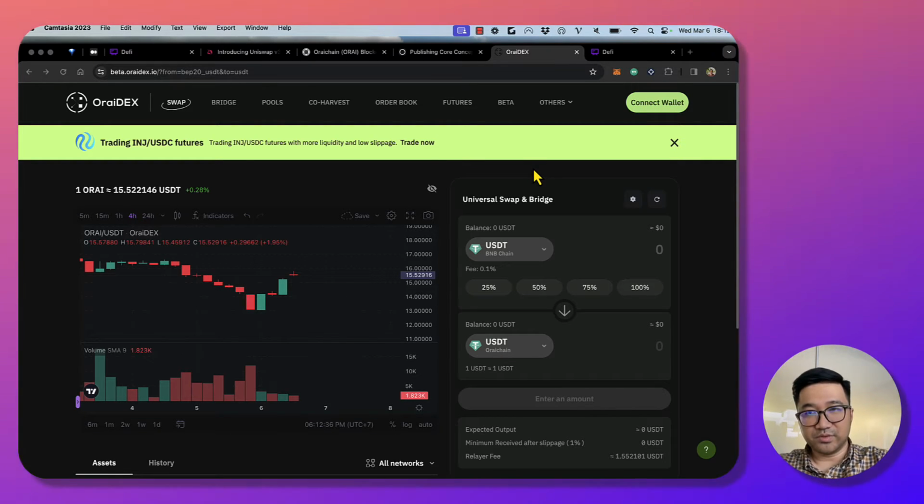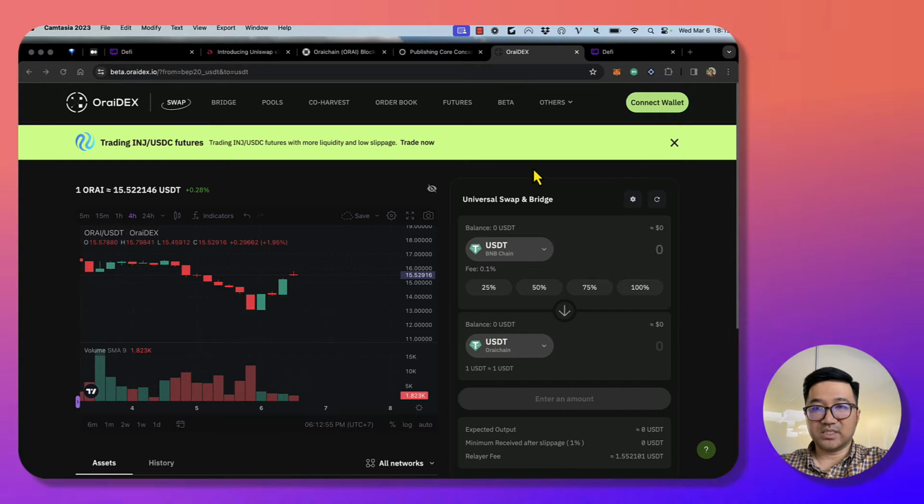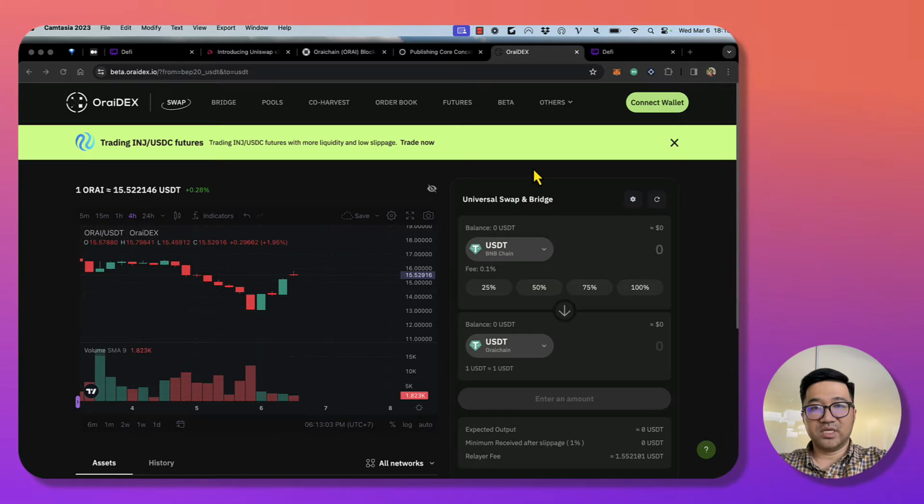Today I would like to introduce to you our new features on OraiDEX. It simplifies the way you manage assets when you interact with OraiDEX. We make it easier for Metamask users to onboard into Oraichain through OraiDEX. So now, everything on OraiDEX you can do using just Metamask to sign the transaction on Oraichain, which means you can participate in a lot of features from OraiDEX, like swap, bridge, co-harvest, or trading with order books or futures with Metamask.